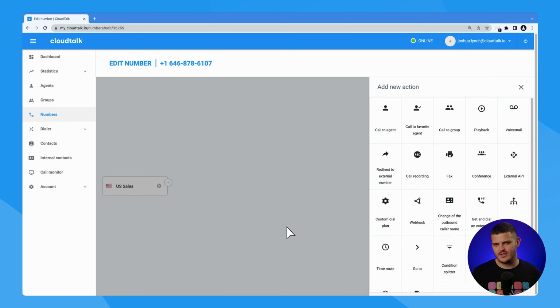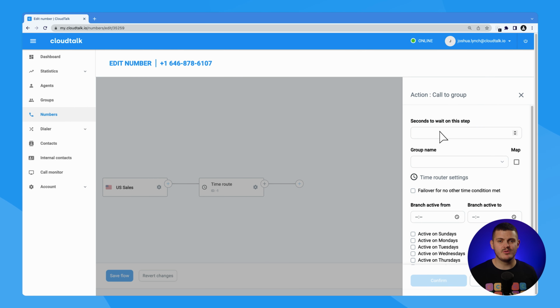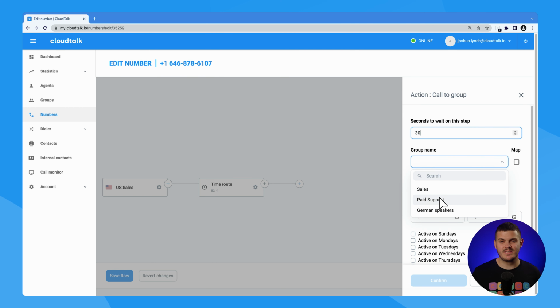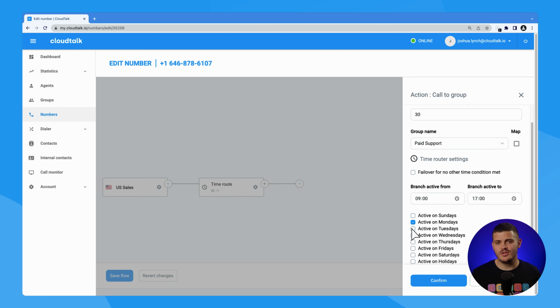Now there's the time router feature. This is useful for when you'd like a given number to be available to inbound callers only during a specific window of time. Clicking this square will allow you to create branches, set up time windows for each individual step in your call flow, and determine your failover option.